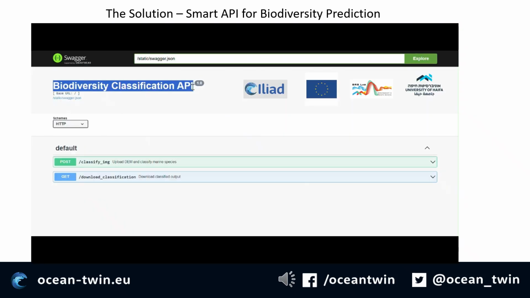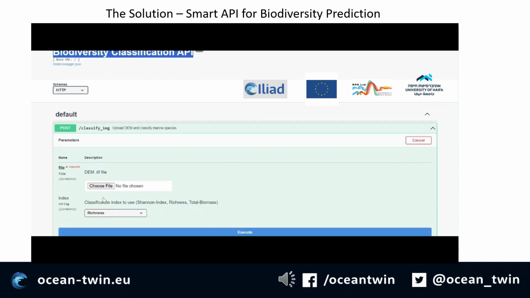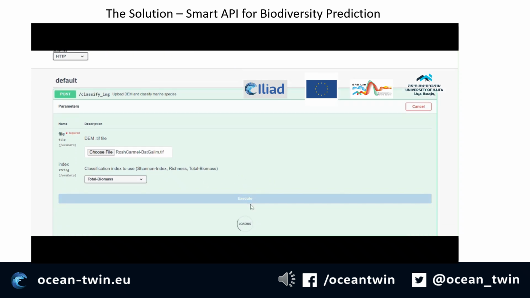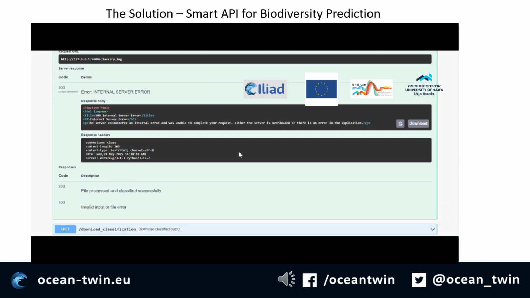Now, let's see the Biodiversity Classification API in action. First, we open the API interface and click on the POST button. Then, we upload a DEM file. This is our input bathymetric data. Next, we choose the biodiversity index we want to predict: biomass, Shannon index, or richness. After clicking Execute, the system runs the full classification pipeline in the background. Once processing is complete, the predicted biodiversity map is automatically generated and available for download directly to your computer.